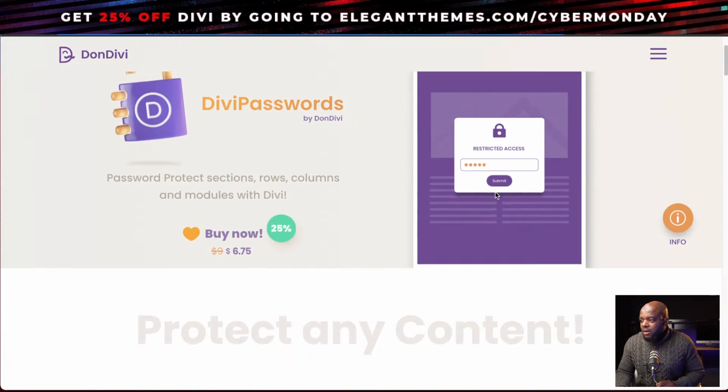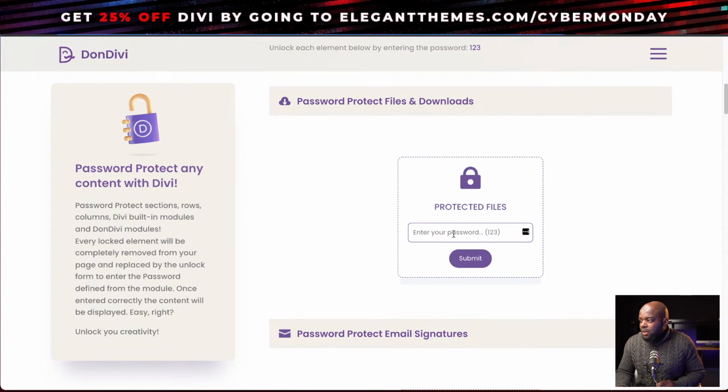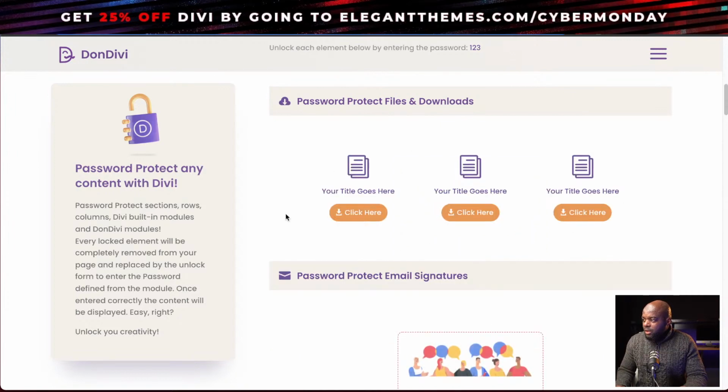All right, so we are here on this demo. So here's what it looks like. So let's say you enter your password, submit, and now it's showing the information. So that's pretty cool. Let me refresh this and add a wrong password and see what happens.